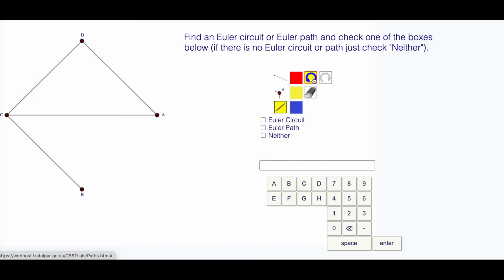If we're on the pen tool and you press undo, it undoes the pen. It doesn't undo any of the arcs that you've done. If you click on an arc and the pencil's not on, it lights up the arc. If you press undo, it unlights the arc.